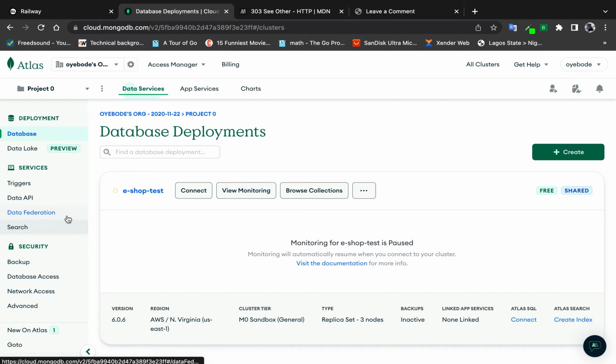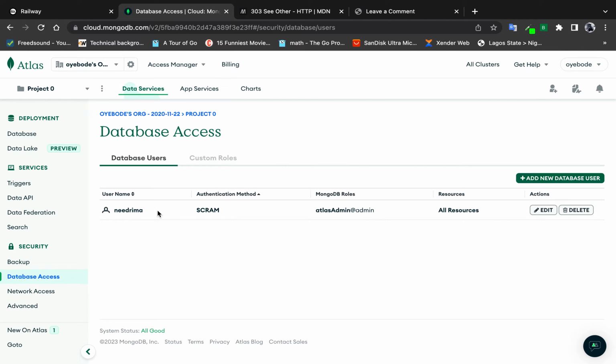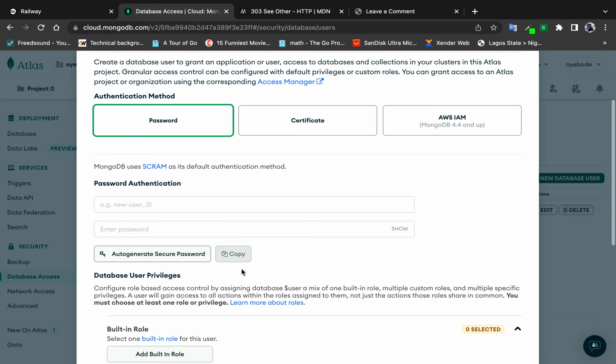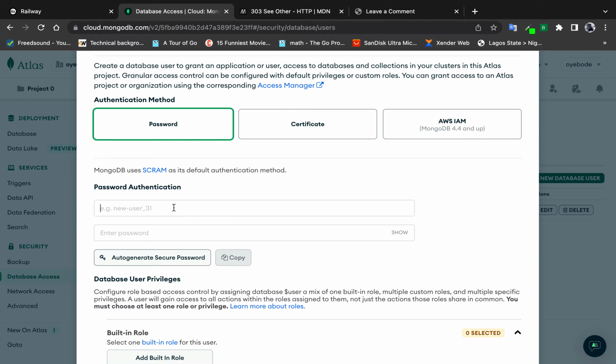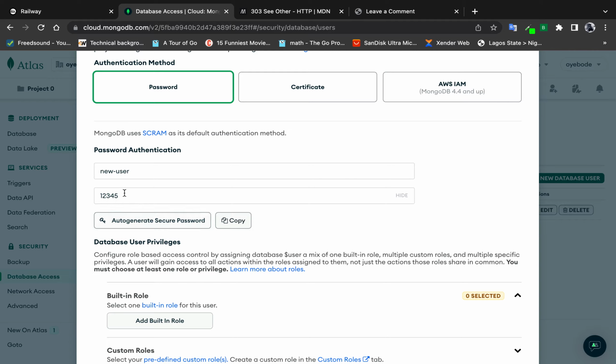So once you get to this place, the next thing you want to do is you need to come to database access. When you come to database access, you create a new user. So I can add new database user. So don't use my database user because I'll delete it after this video. So you have to create your own database, then create your own user. So the authentication type is password for sure. Then I want to make the name to be new user. Then the password will be 12345. You can generate a random password if you want to, but this one's easy, so I'll know what I'm using. So that's it, 12345. That's the password. And username is new user.